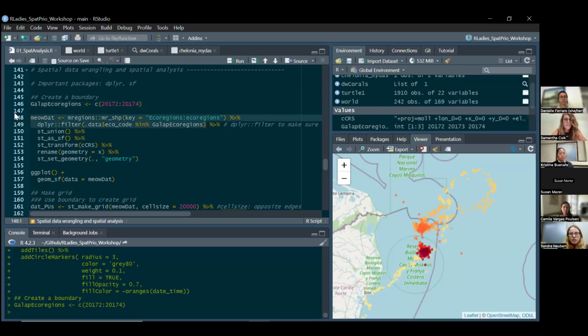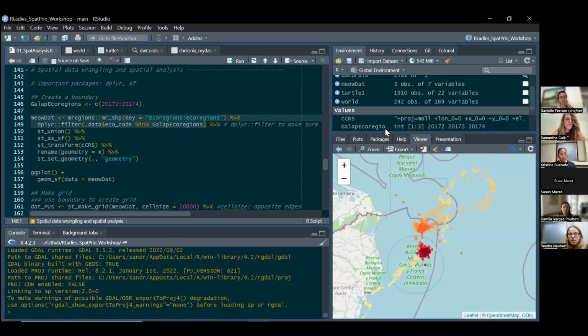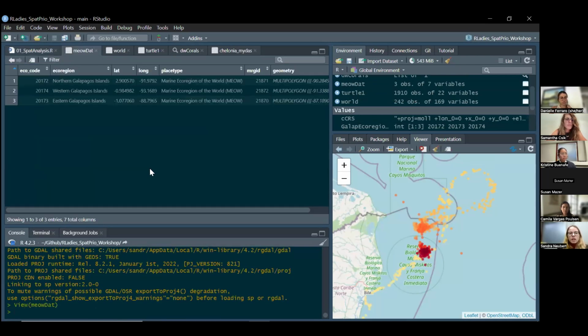So if we do that, that gives us this. You can see I filtered it for the eco codes that we defined before, and those are the ones for the Galapagos, so northern, western, and eastern. And it gives us a multi-polygon for those.